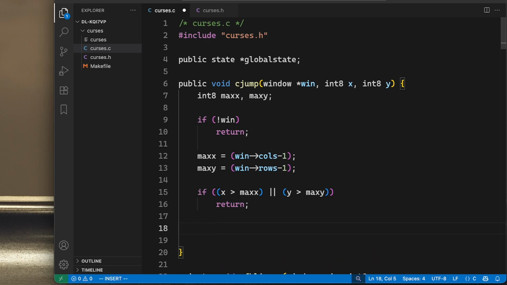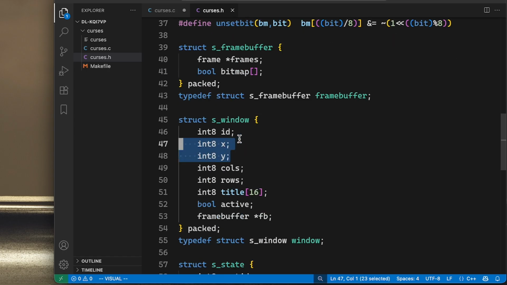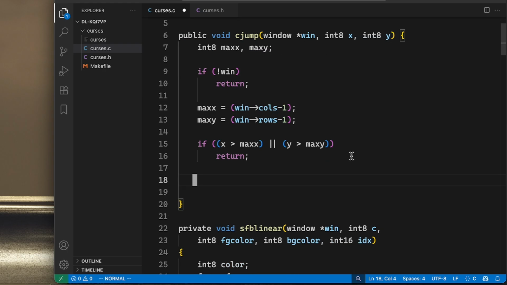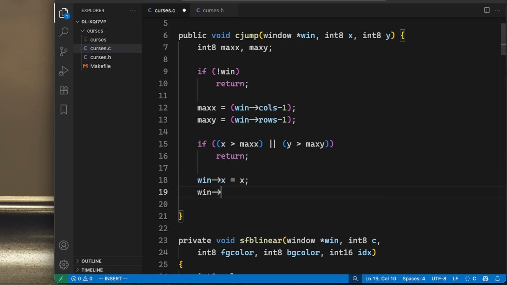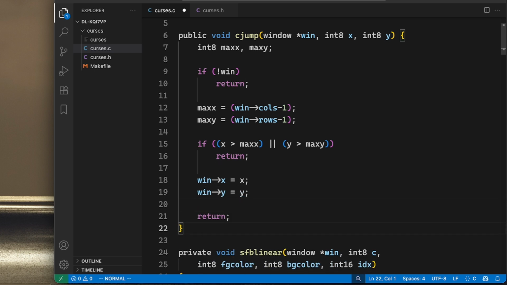Otherwise, we're just going to change the current value, because inside of this structure we have an x and a y, and that's the current cursor position. So we will just set window x is equal to x, window y is equal to y, and we return. It doesn't have to get much more complicated than that.